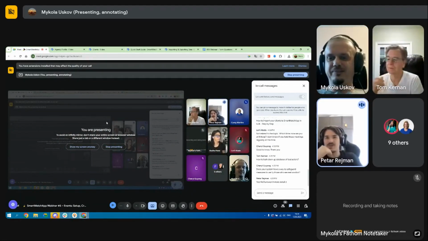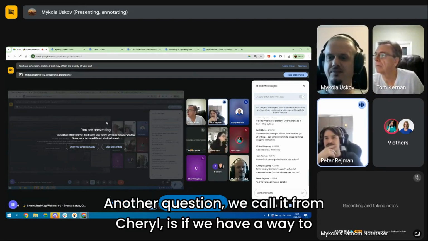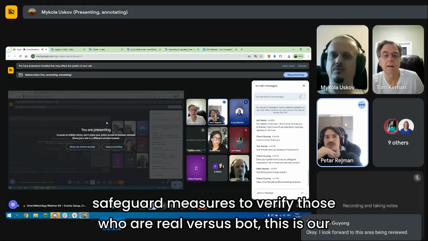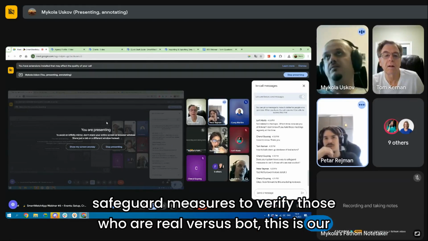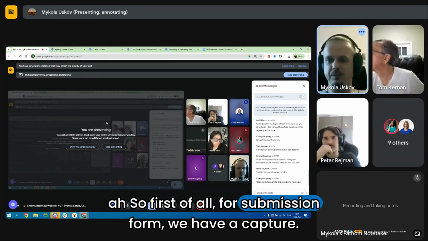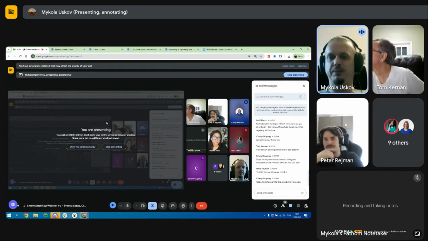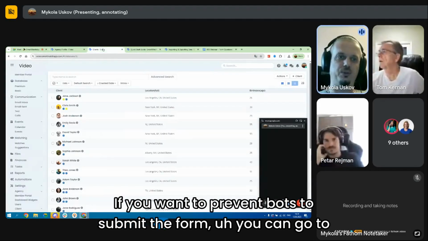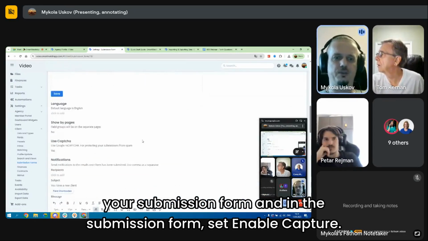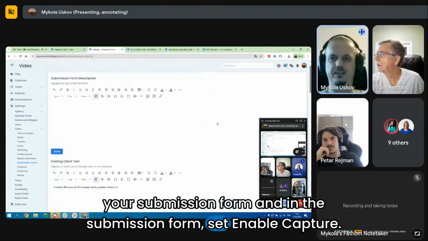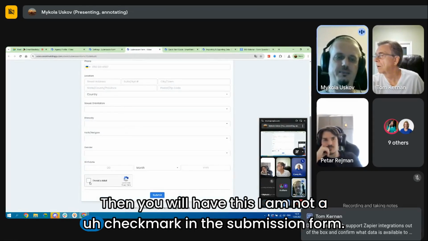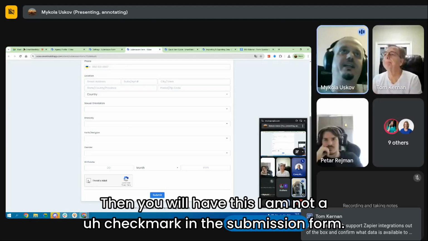Great. Yeah, no problem. Another question, Mykola, from Cheryl, is if we have a way to safeguard and verify those who are real versus bots. I think this is our identity feature. So first of all, for the submission form, we have a CAPTCHA. If you want to prevent bots from submitting the form, you can go to your submission form settings and enable CAPTCHA. Then you will have this "I am not a robot" check mark in the submission form.